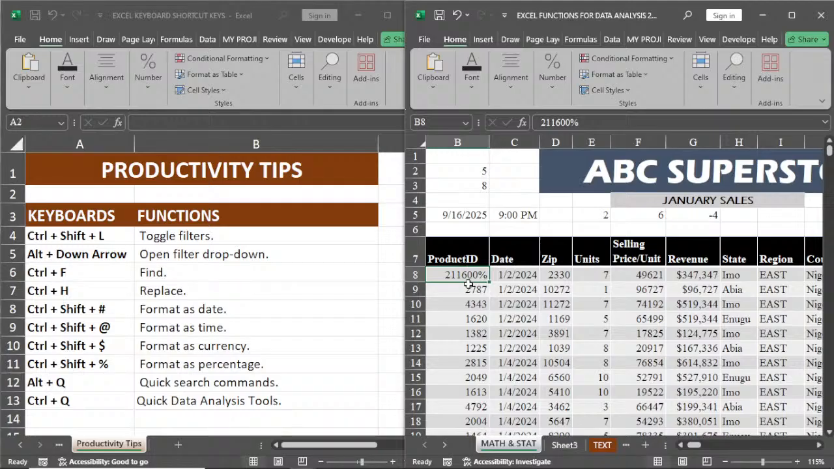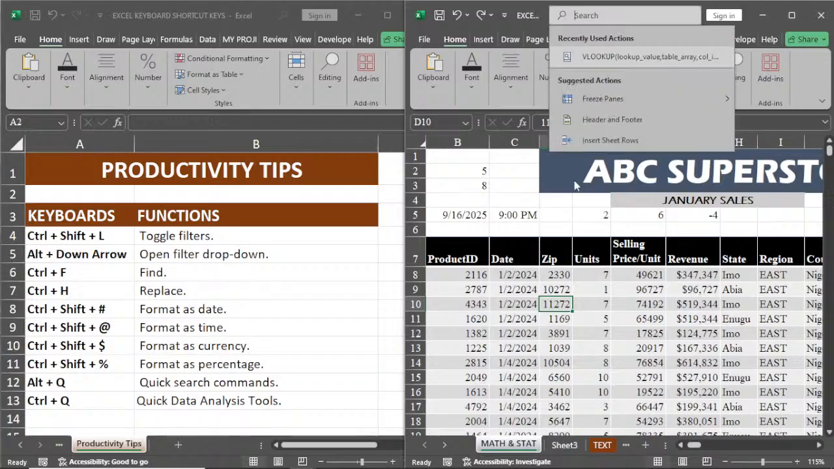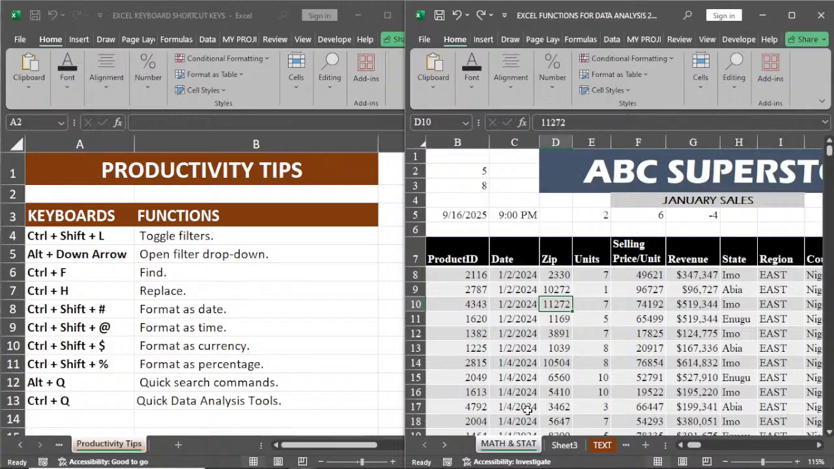So that is one of the quick productivity tools you can lay your hands on. Let me bring it back. Then the next one is Alt+Q, the quick search command. It takes us to this quick search command where you can search any of the Excel tools and functions that are available in Excel, and if you know the spelling, you can search them here.